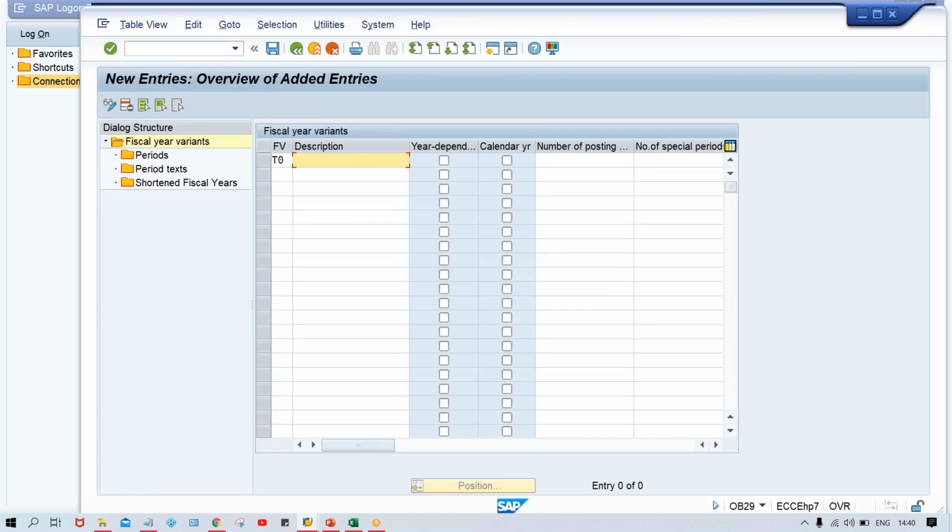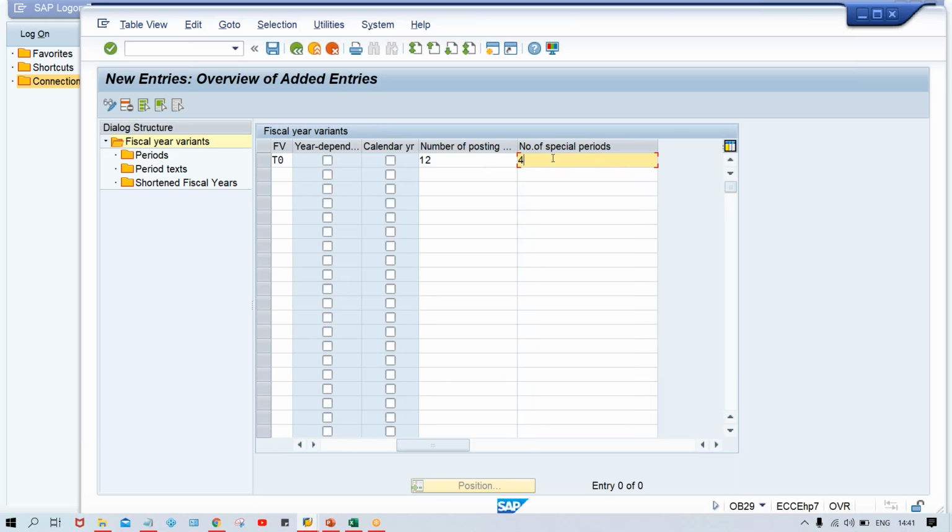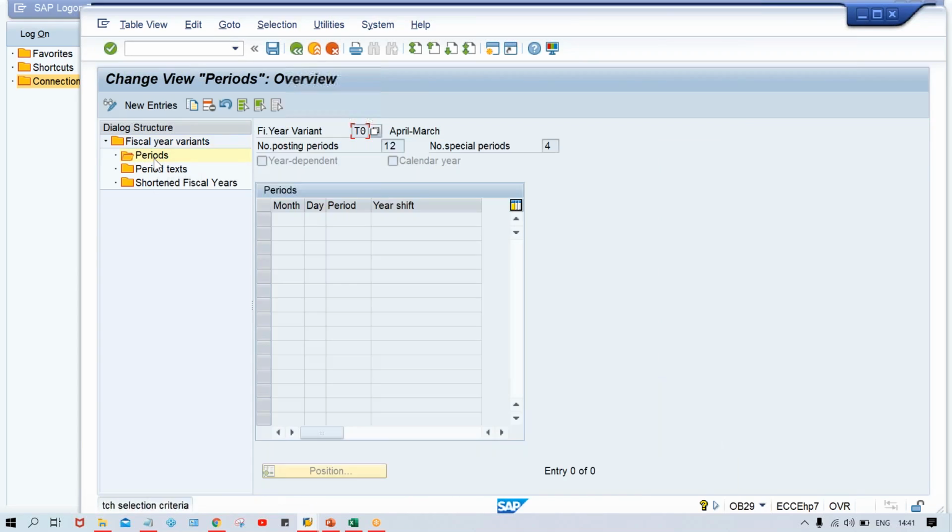Let's suppose I'm going for calendar year. I told you guys it's quite simple. You can set up calendar year: you need to give some descriptions, and here you have to apply a check mark. Number of posting periods can be given. So I'm going to create April to March. This is not at all calendar year, so don't apply any check mark here. Number of posting periods, and special posting periods, maximum 4 can be given, guys. Now select it and double click on periods.